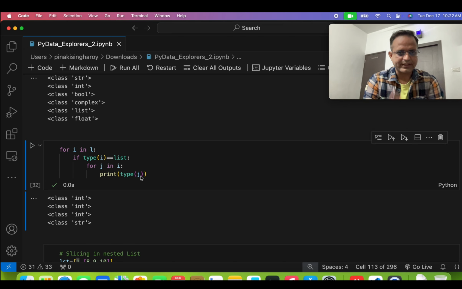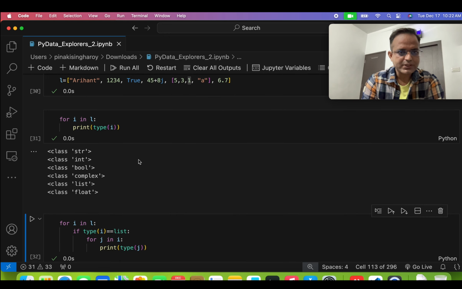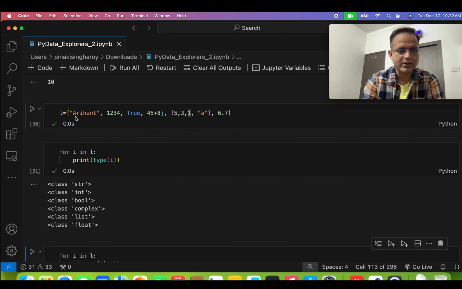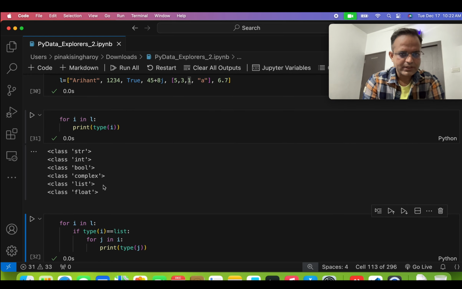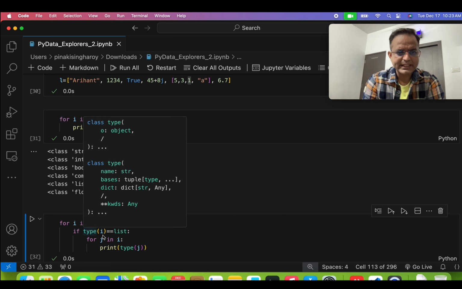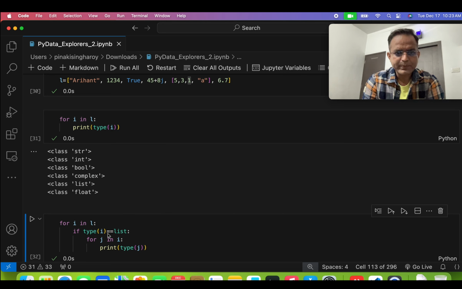Now, the most interesting thing is that I am using a nested loop as well. What is a nested loop? The first loop, you can see all the elements of the L variable they are taking inside I. Then we are checking inside the I, with double equal to, whether it is true or not, questioning if there is any list.